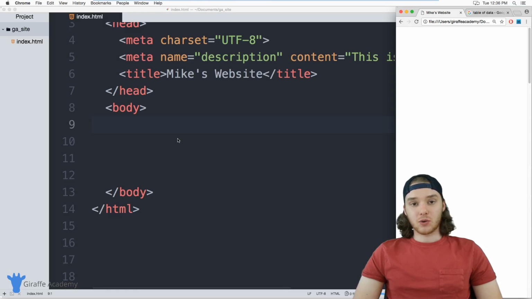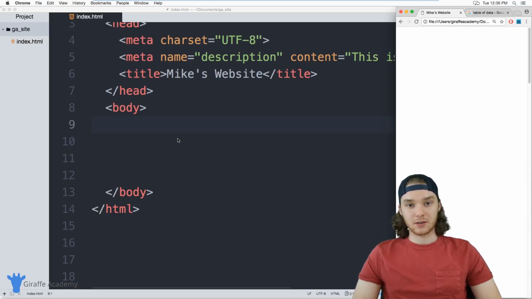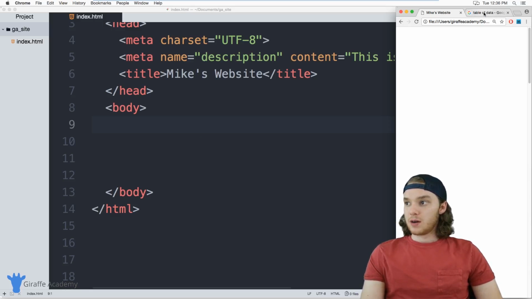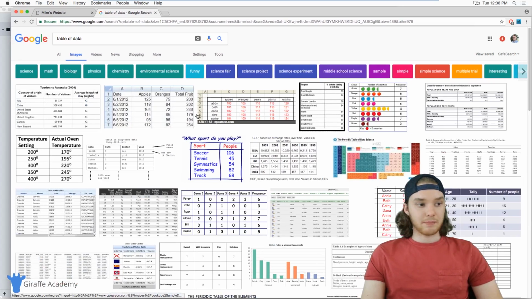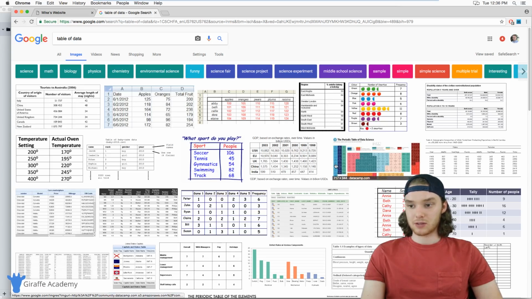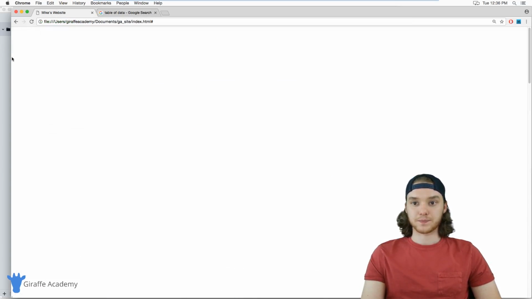My name is Mike. In this tutorial, I want to talk to you about creating tables in HTML. A table is basically a way that you can format information and display it to your users. So if you ever use something like Microsoft Excel or Google Sheets, you're basically working with tables, and that's kind of what we're doing here in HTML. Over here, I just pulled up some images of a bunch of different tables, and these are just examples of the kind of things that we can create when we create our tables in HTML. So you can lay out information in this table format.